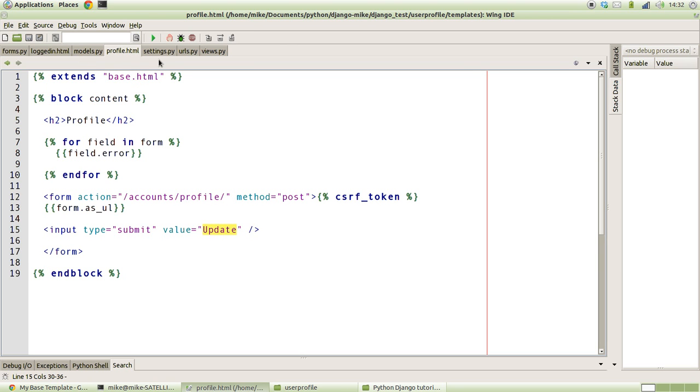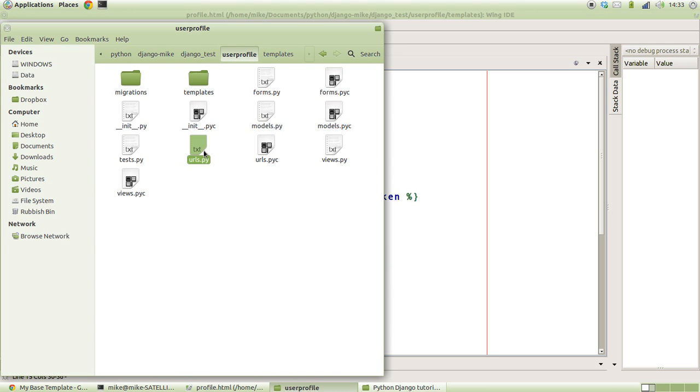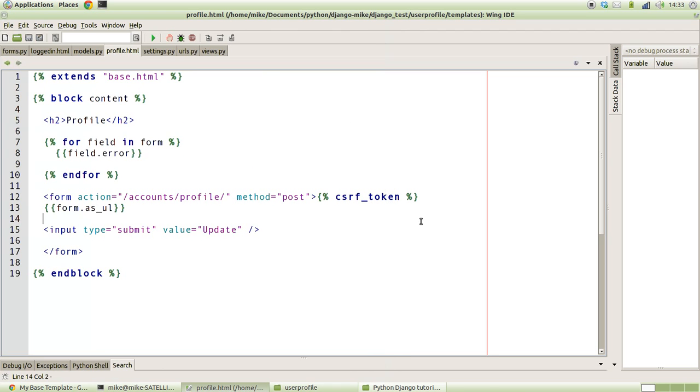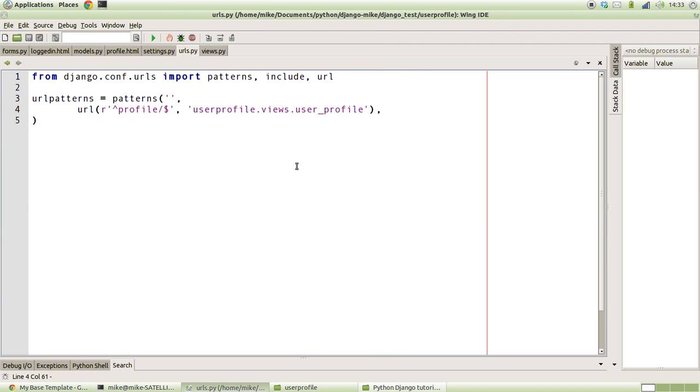Right, so now that we've done that, we need to hook things up a little bit more. So in our URLs file, which is not the URLs file for the main site, it's the URLs file that we create inside of our user profile app, because we're keeping everything separate, we basically create a one-liner of a URL. So in there we create profile, and we say that it hooks into profile, user profile views, user profile, which is what we're going to define in a second.